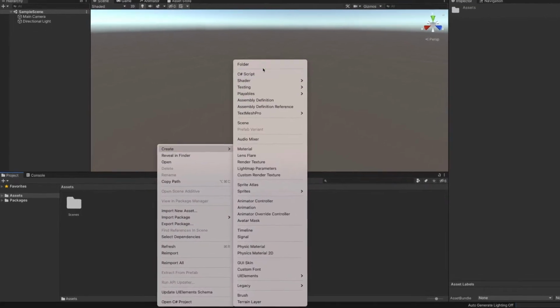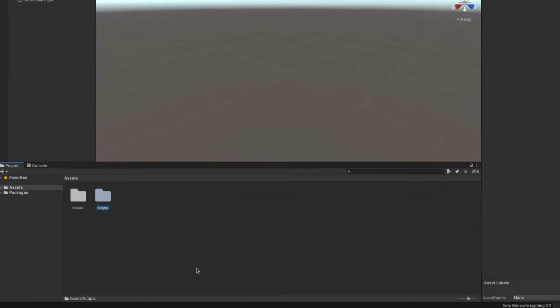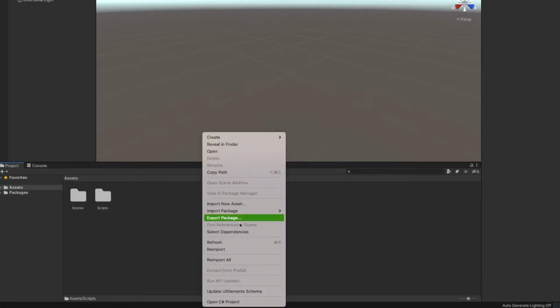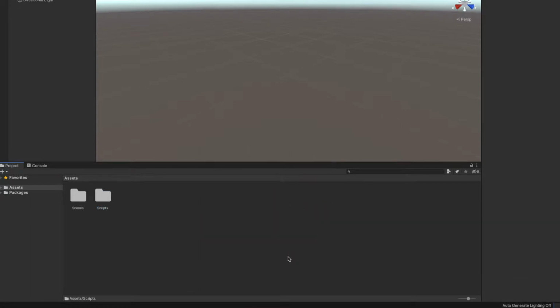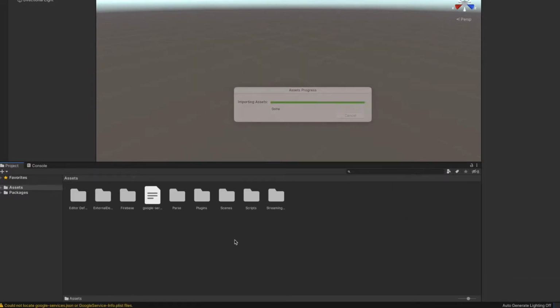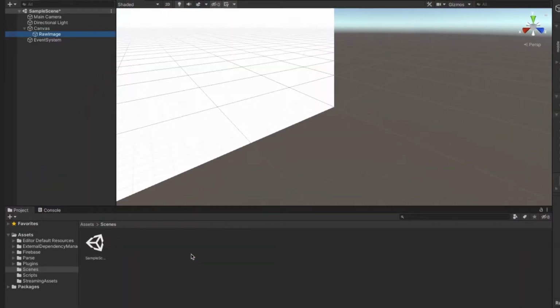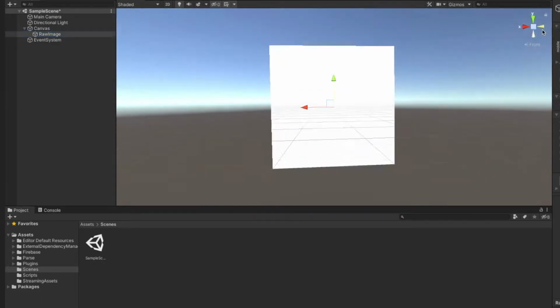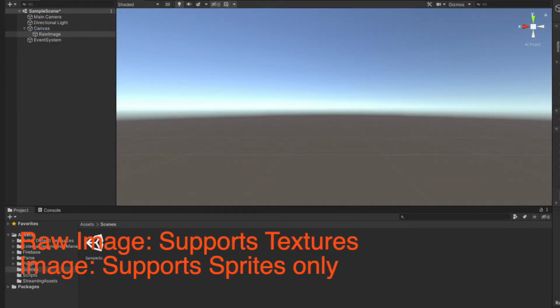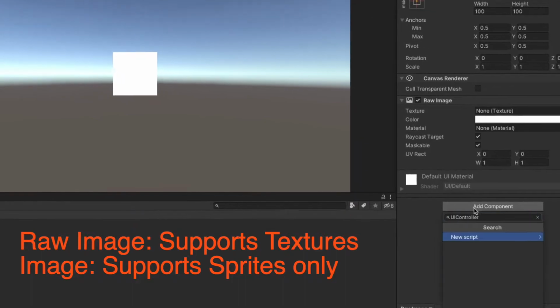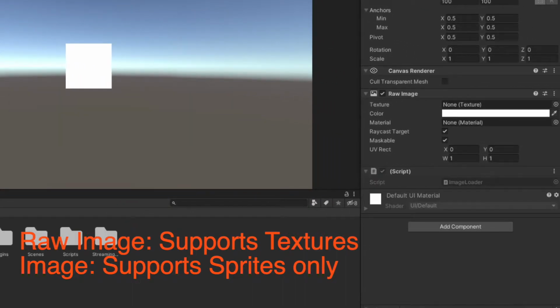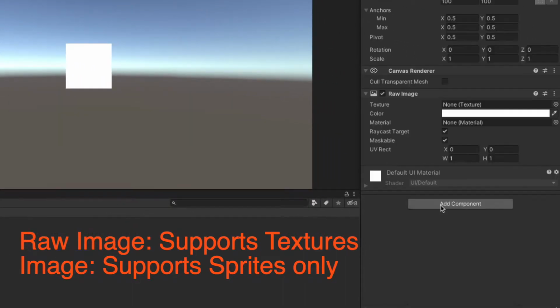In our Unity project, let's create a new folder to store scripts. Now let's import the storage package from the Firebase SDK. Once it's imported, check for any errors. If there are no errors, the package is imported properly. Now let's create a raw image object in which we would be loading our image from the storage bucket. We are using a raw image object as it supports textures while the image object requires you to use sprites.